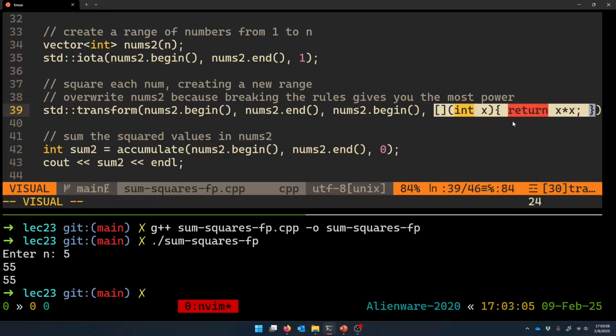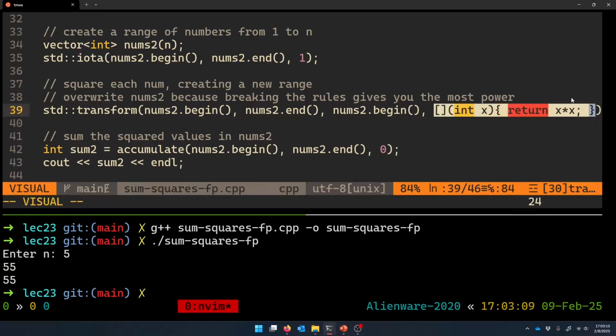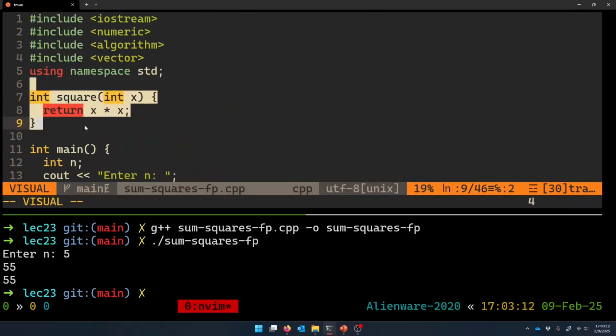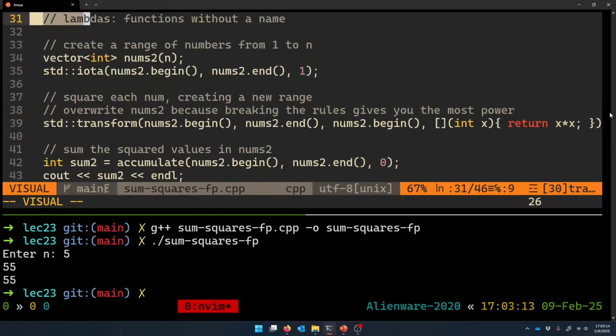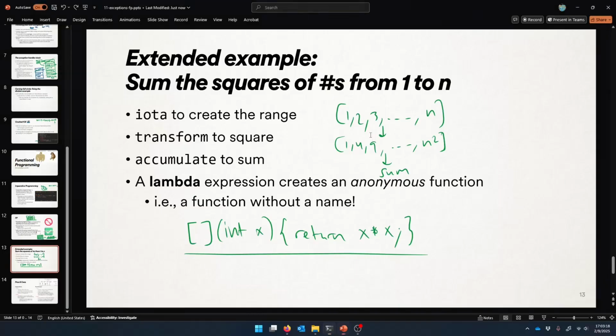And here's another way to make functions on the fly, if you just need one for one line. There's no use making one and polluting your namespace. Might as well just put it down here, and that's the one place you need it. Cool. So that's what I want to say there.